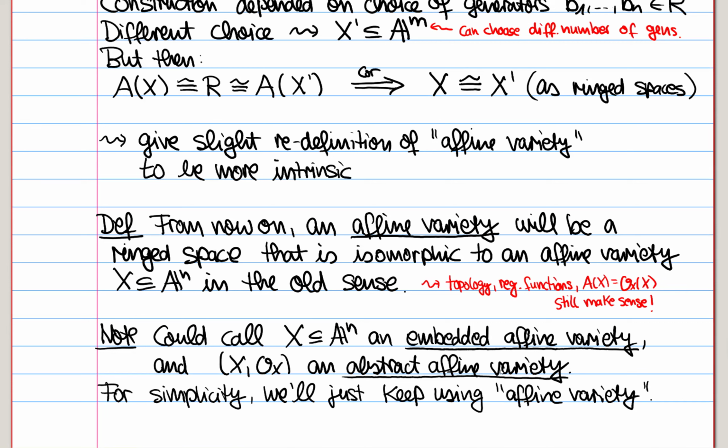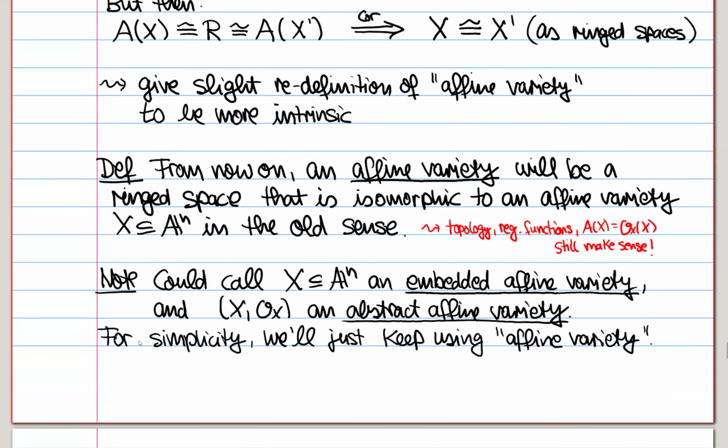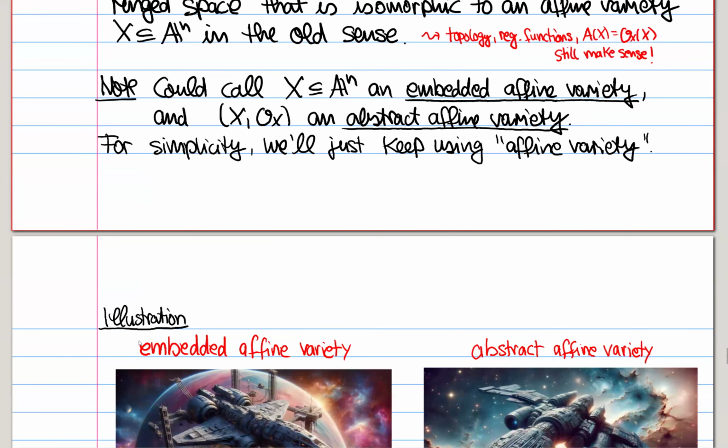So this would be a bit cleaner, but then I would have to use an additional word every time I want to talk about varieties. And so for simplicity, we just keep using the same word, but now it means just these abstract ring spaces. So it's a subtle point, but it is somewhat important, and I wanted to give an illustration.